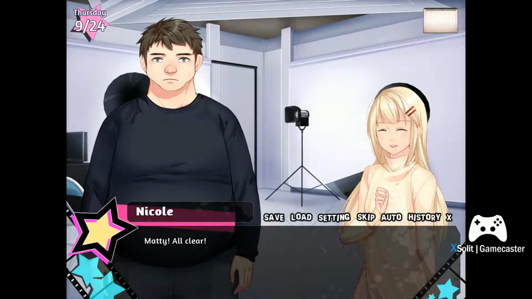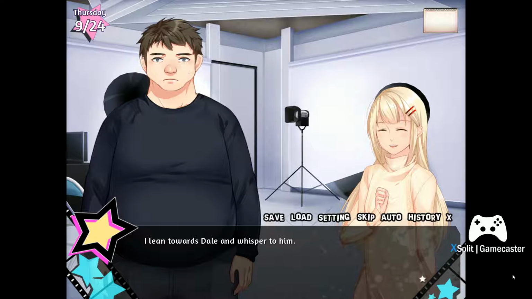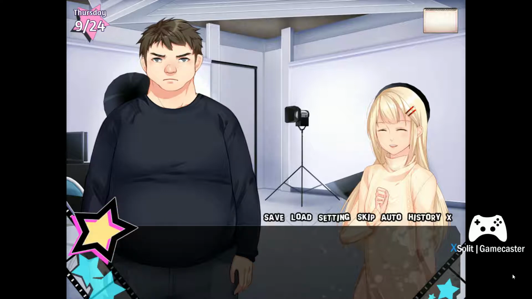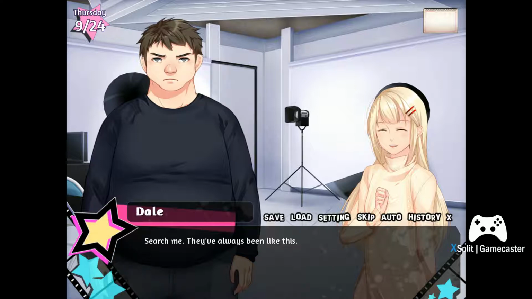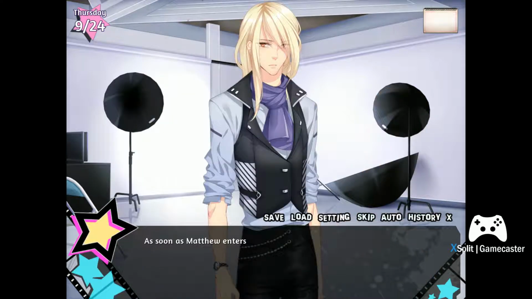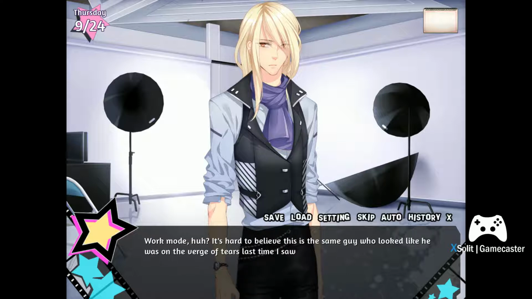Maddie, all clear. I lean towards Dale and whisper to him. What's with the all clear? Am I missing something? Search me. They've always been like this. Okay, I guess I'll just pretend it's normal. As soon as Matthew enters the room, it feels a lot colder. His gaze rests on me for a brief moment, and he eyes me with only the faintest recognition. Work mode, huh? It's hard to believe this is the same guy who looked like he was on the verge of tears last time I saw him.